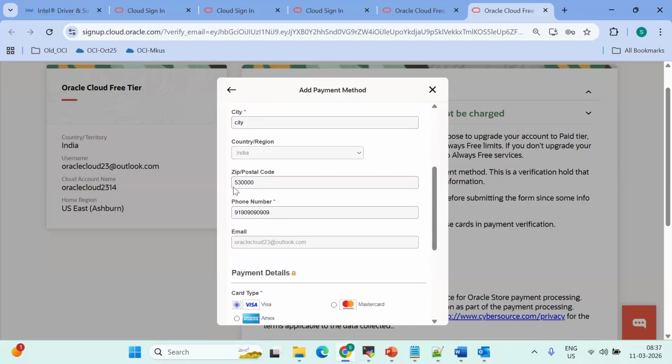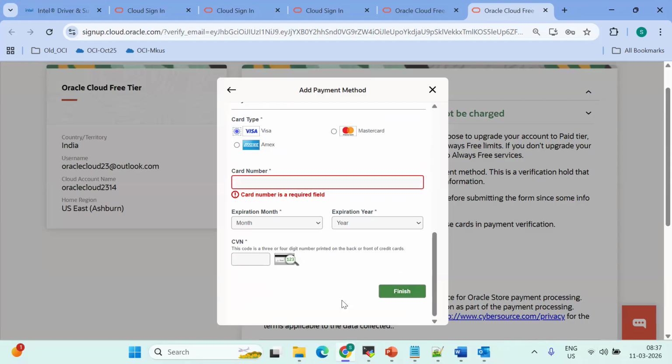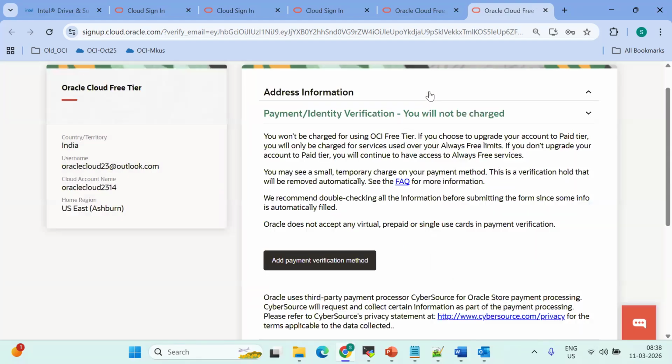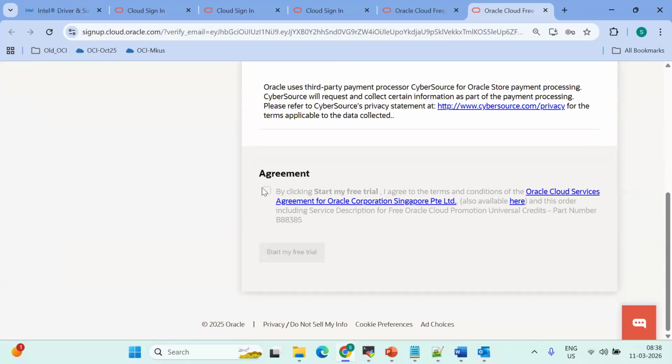Okay, so once you have provided the information, you click on finish. It will do the transaction. And once that is done, you will see the agreement option enabled. So you'll check this box and start your free trial. With that, you will complete the process. You'll get an email confirmation, like what we got for the verification of email, saying that your account has been created, and you can then use that access to your tenancy. And what you will do is click on cloud.oracle.com.